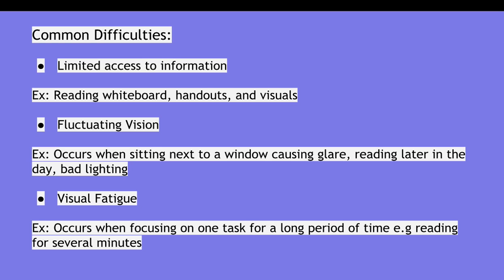There are also common difficulties that students with a visual impairment often face in the classroom, and this can include limited access to information. This is because they might not be able to see what is written on the whiteboard or any writing that is on a projector, and this can also include writing that is on handouts or notes, or any visuals or pictures around the classroom.